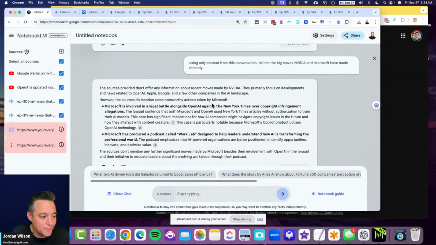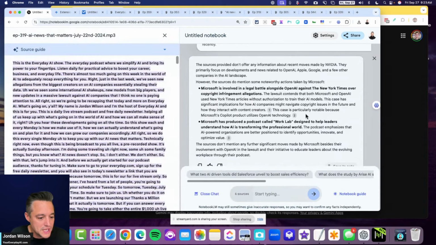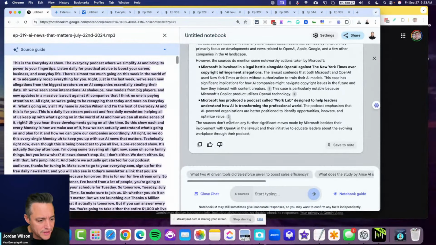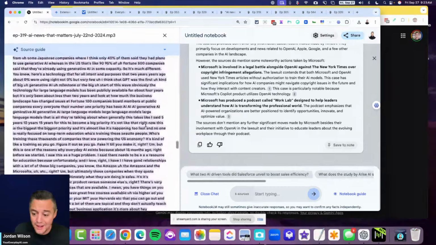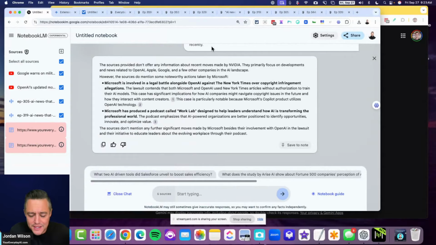So now let's jump into NotebookLM, and here we go. It's giving some information about Microsoft, and it looks like it didn't bring anything in for Nvidia, but at least we have some things here with Microsoft, and we can click and find the source as well. So there you have it. A pretty in-depth, yes, this was a little scrambled, but I just wanted to show you the differences.